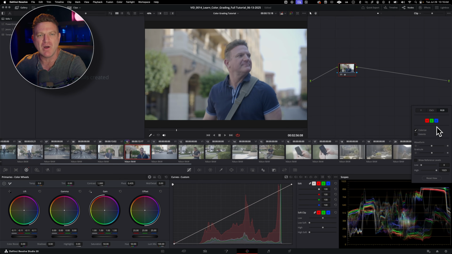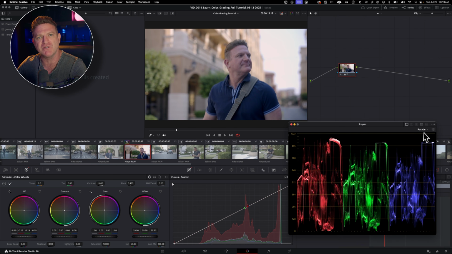Next, you've got the floating window option right here. If you're using two displays like I always do, you can pop out the scopes into a floating window, and then you can drag it across to your second screen and make it full screen. I even stack all 9 scopes and leave them open full time when I grade. So now let's talk about the actual scopes.